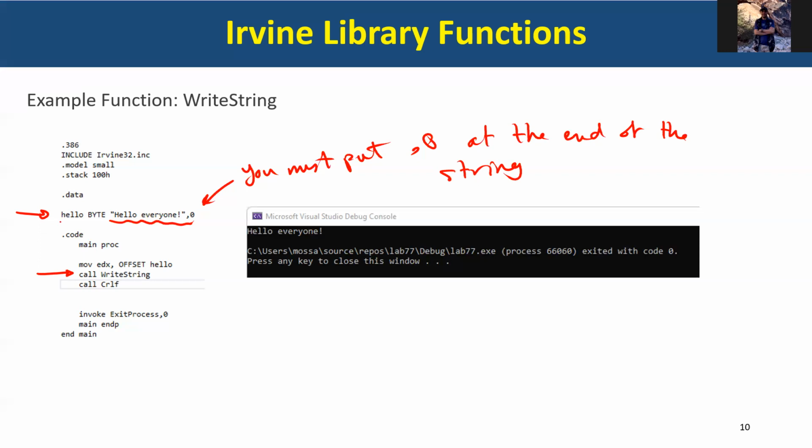Basically, here we're defining an array. Each location in that array is 1 byte. So H will be a byte, E will be a byte, L, each one is a byte, and so on. And the end will be 0. This 0 shows that it's the end of this array.